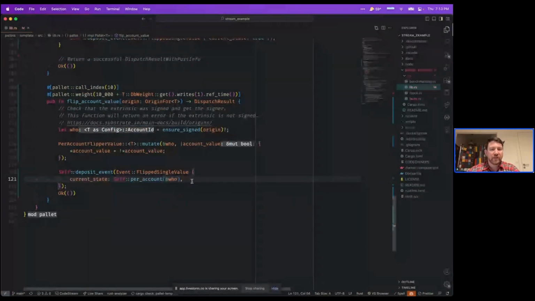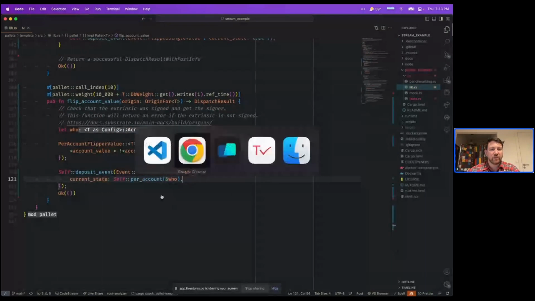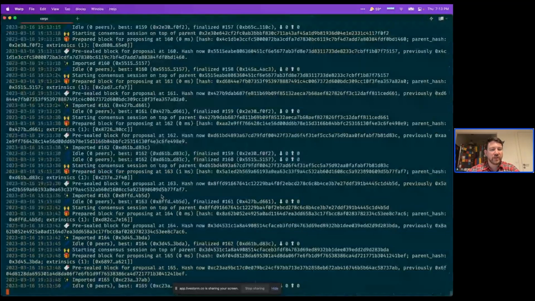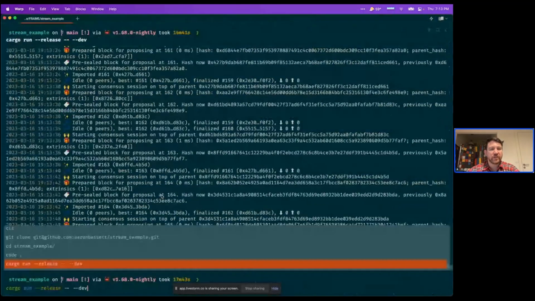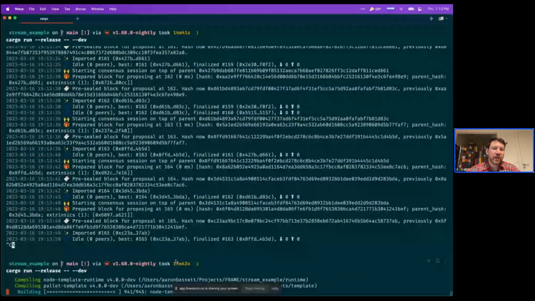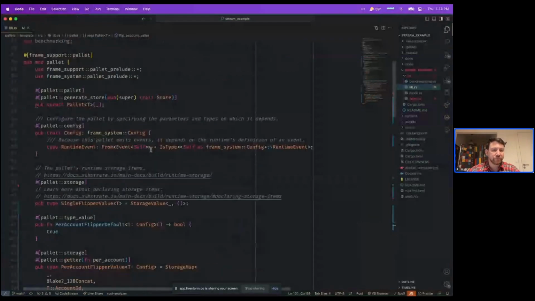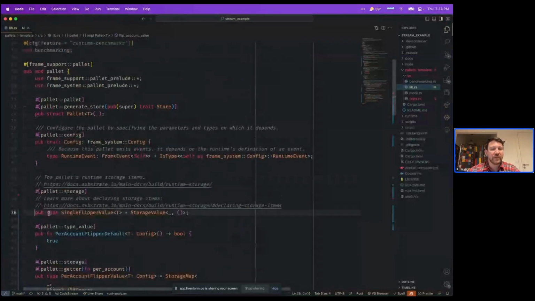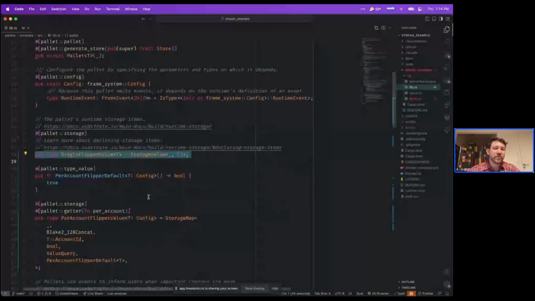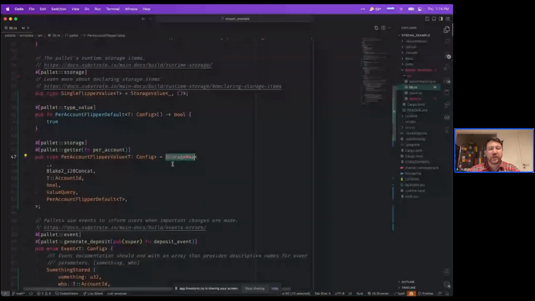Okay, and that should be our Flipper 9 working on a per account basis. Let's just go try and run our release here. Just going to build it. So yeah, instead of storing just a single value as we stored here, we now have a storage map, which allows us to store a value based upon the account ID.